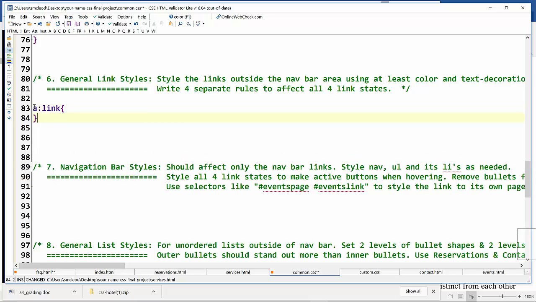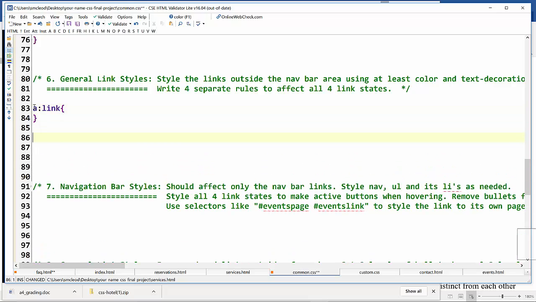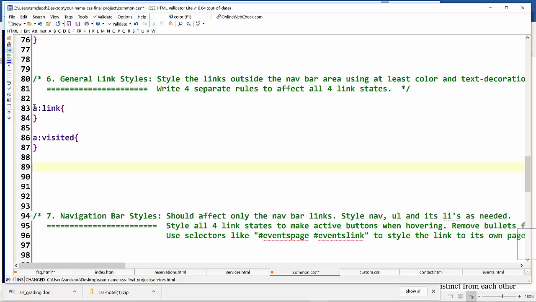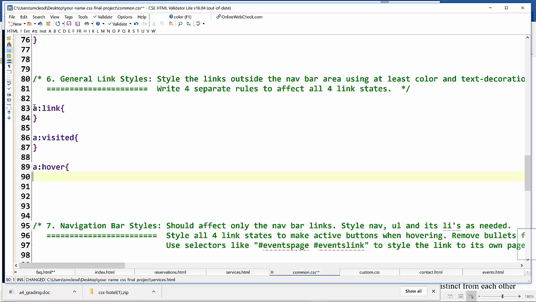And as was the case earlier, I'm not going to give values, I'm just going to give the selectors. So link is the first, visited is the second. If a link has been visited and then you return back to that link page, you'll see that the link can take on different styling. Hover is the next one. If you're mousing over a link, it takes on that hovered state.